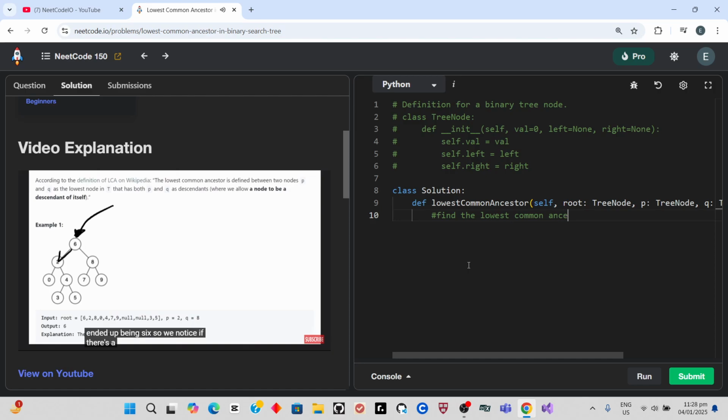So we notice if there's a split between the nodes that P and Q are going at, if they're going in separate subtrees, where that split occurs is going to be the lowest common ancestor.